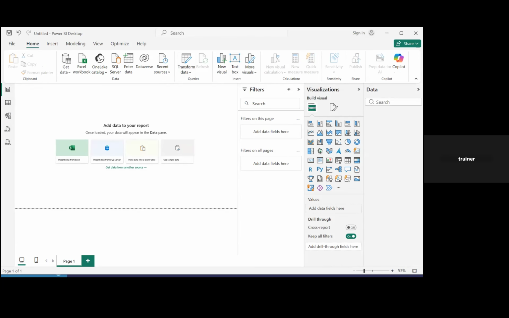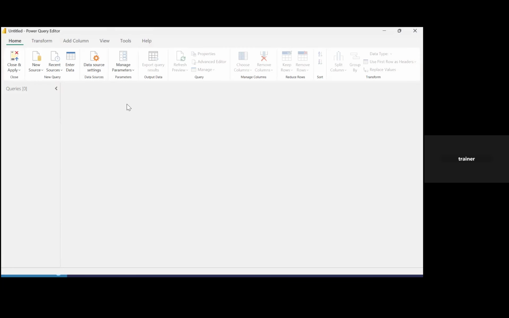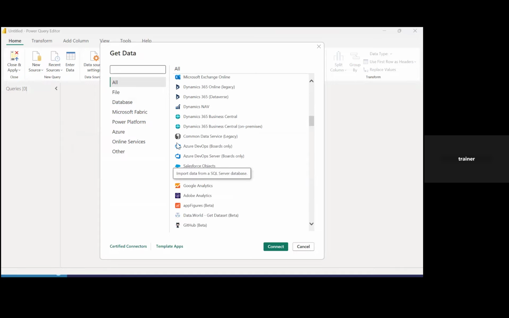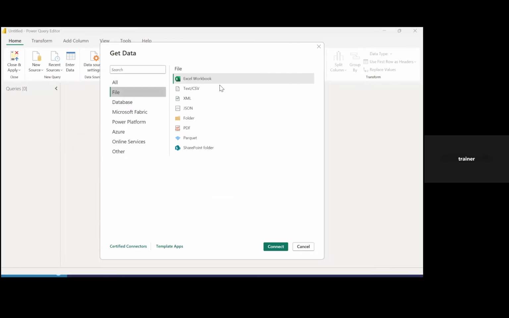And we do have different panes as well, which we'll be discussing. As this is the first class, I don't want to scare you people. So this is Transform Data. Once we get the source from here, this is a pop-up window where you can get the data from different sources, like files.